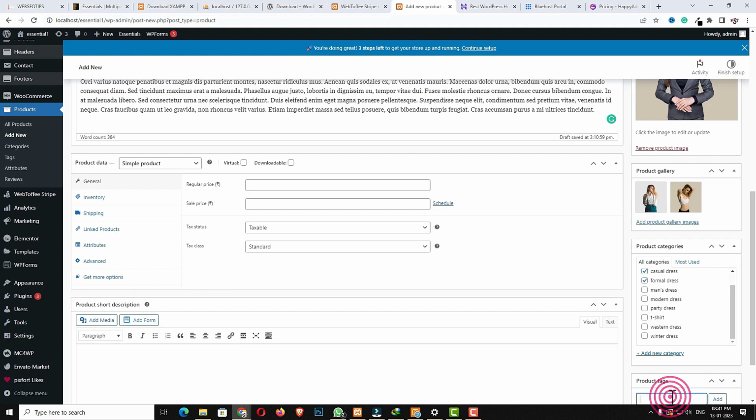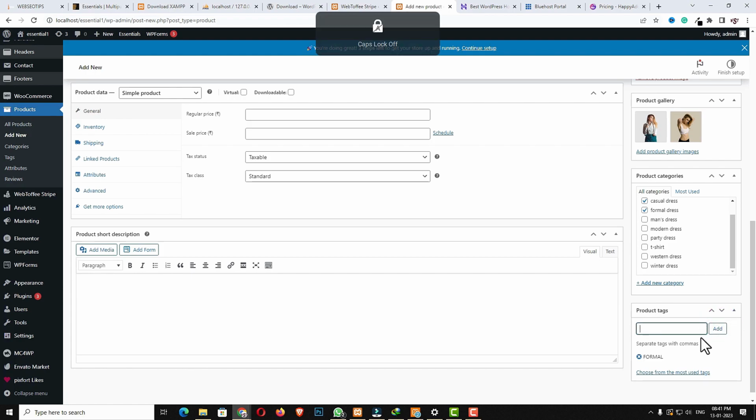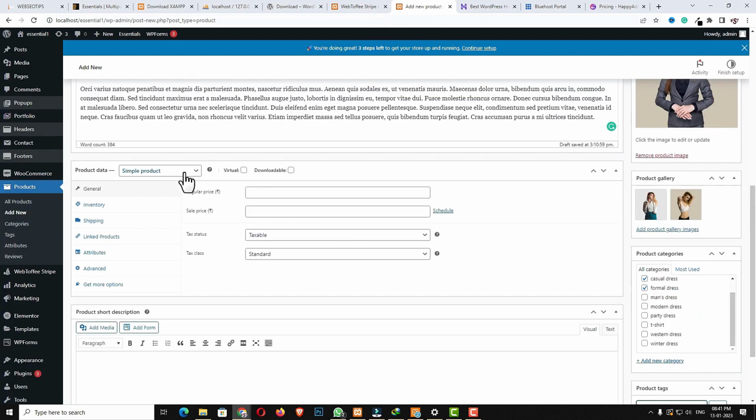Next here you can see the product tag. Suppose I am giving the product tag as formal. Okay. After that you have to click in the add option. Next here you can see the product data. It's a simple product, so I have to select the simple product from this drop down. Next in the general option you have to enter the product regular rate. Suppose the product regular rate is 650.